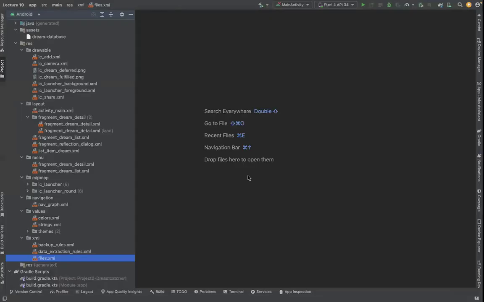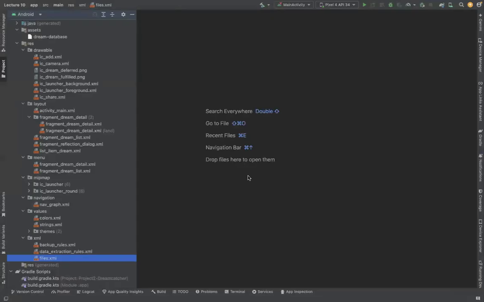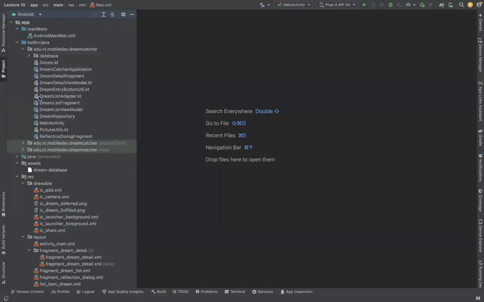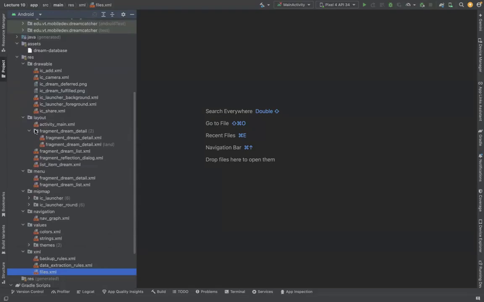Okay, so I have my Android Studio. I'm just going to start from the code that I wrote in the last lecture. I haven't added anything new. First of all, we need to go to the Dream detail layout, the fragment Dream detail layout.